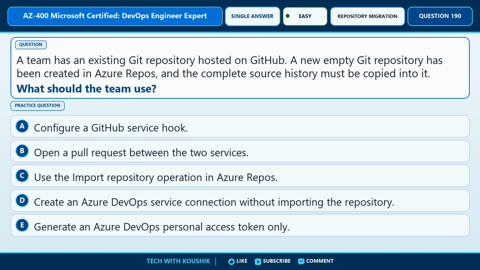Question number 190. Scenario. A team has an existing Git repository hosted on GitHub. A new empty Git repository has been created in Azure Repos, and the complete source history must be copied into it. What should the team use? The available options are as follows.